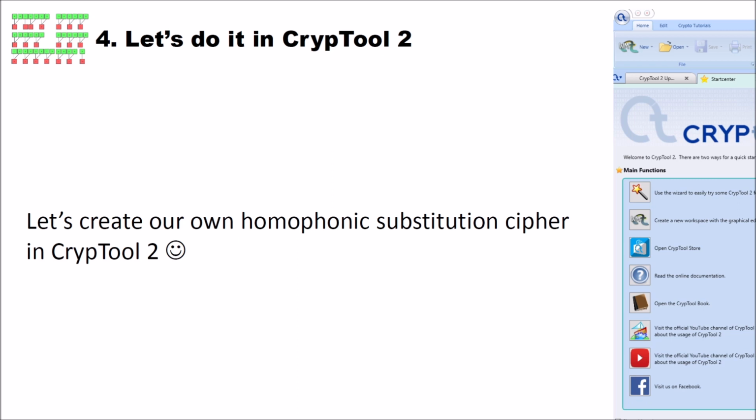Now that we know what a homophonic substitution cipher is and what a nomenclator is, let's create our own homophonic substitution cipher in CrypTool 2, and maybe we also extend it to a nomenclator. So let's go to CrypTool 2.